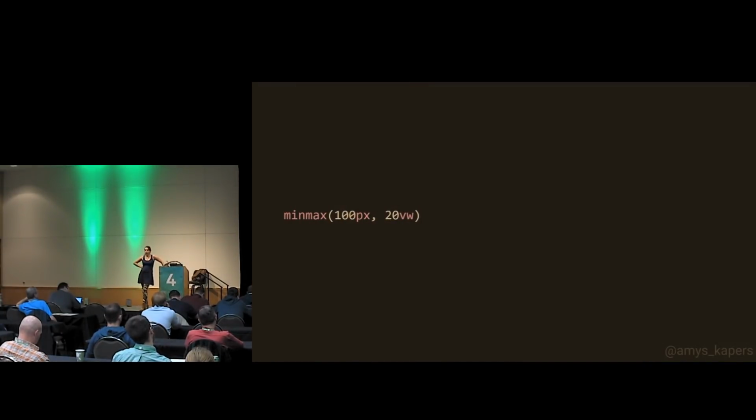Min-max, as it sounds, allows you to set the minimum size you want an element to be and the maximum size an element should ever be, and it lets the computer do the math for you. So here we want an element to be at least 100 pixels wide, but we don't ever want it to be bigger than 20 viewports wide.